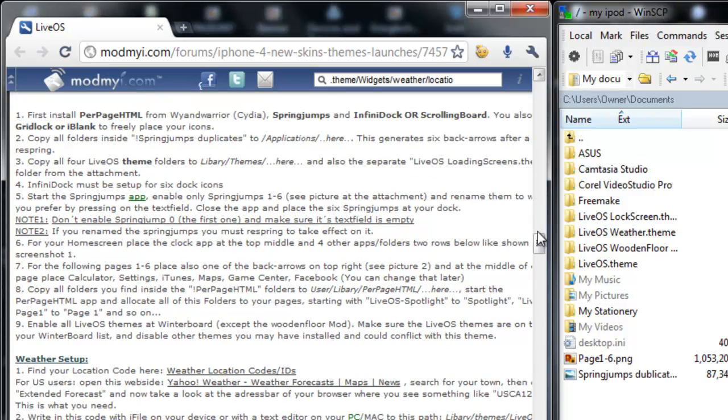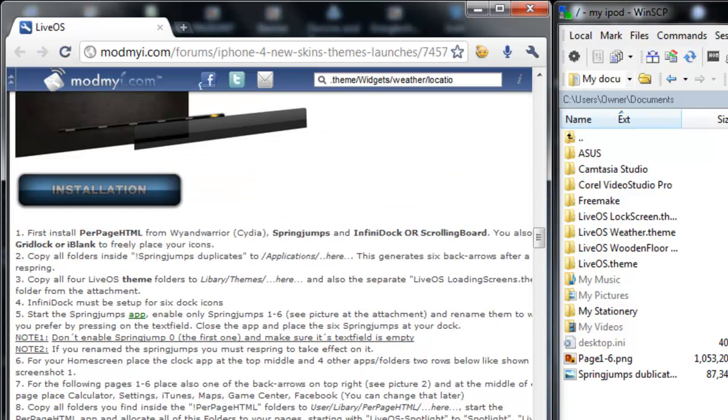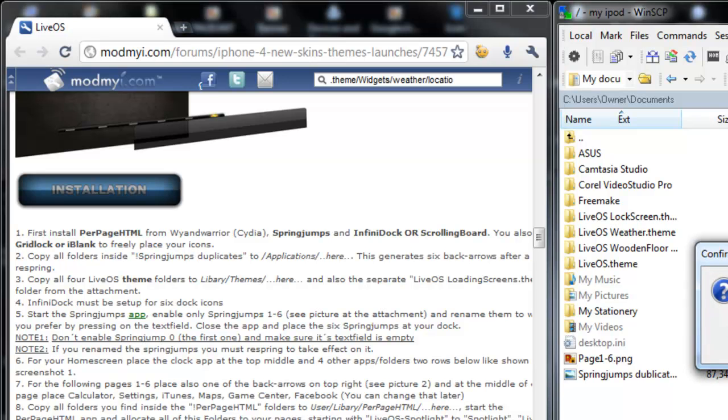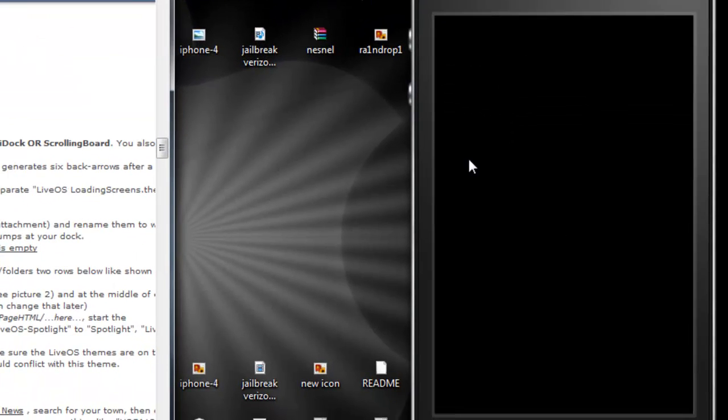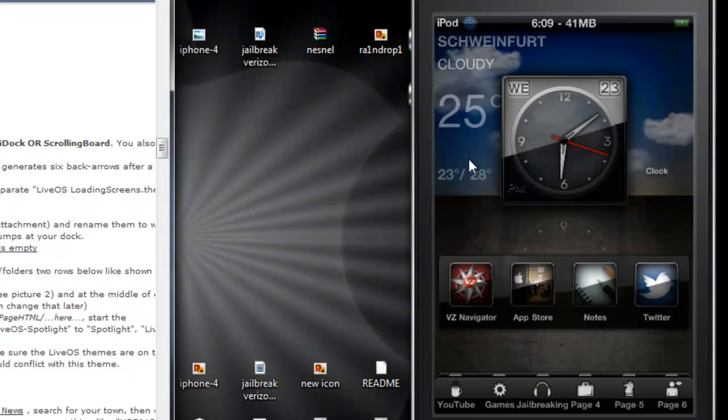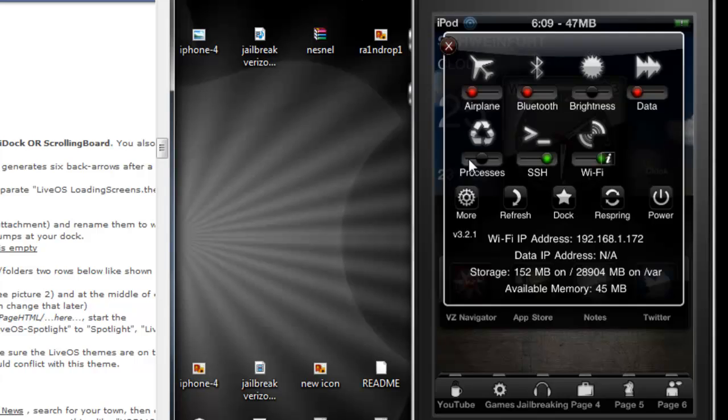Now we are just going to exit SSH, click OK. And then I'm just going to respring my device and it should be just how we want.